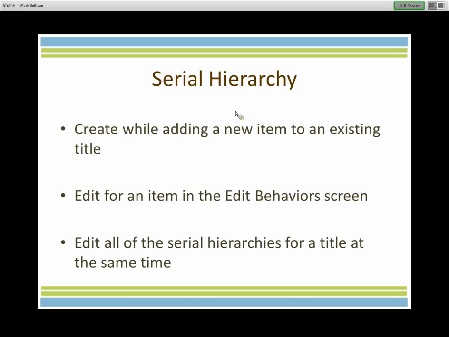So I'll show you how you edit it, and that will also help illuminate what the different values are. But you can create it while you're adding a new item to an existing title. You can edit it for a single item in the edit behavior screen, or you can edit it for all the serial hierarchies at the same time.